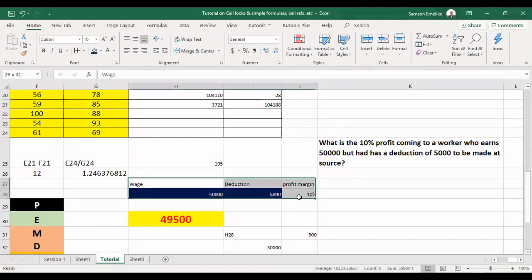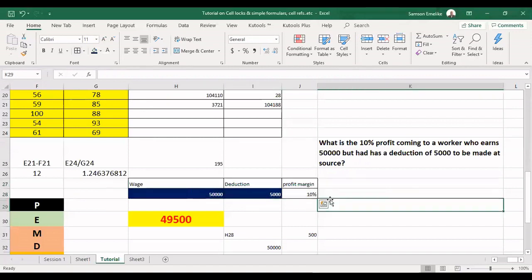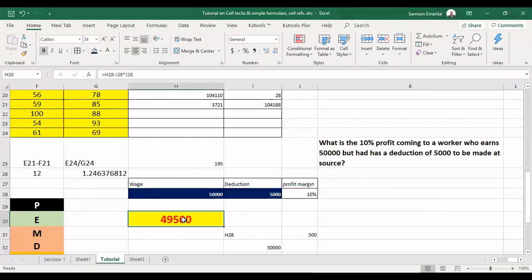So this is our table. And somebody might come to say, I am going to multiply my wage, I'm going to subtract my wage and then multiply by this 10%, which will now give us 49,500. So we say if you do this, this is going to give you a wrong answer because they are asking what is the 10% profit. So this is not the 10% profit.